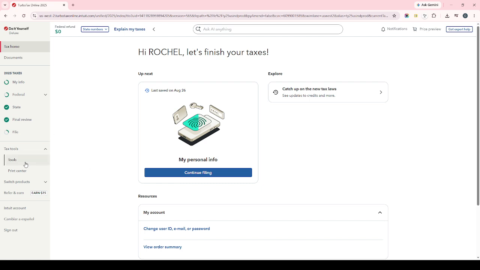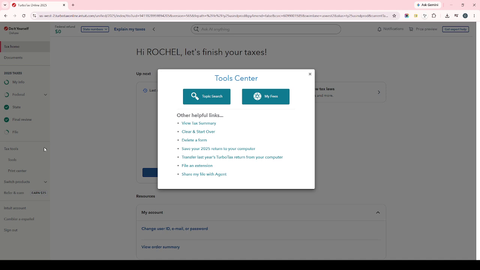In the Tools section, look for the option labeled Delete a Form and select it. This will bring up a list of the forms currently included in your tax return. Take your time here and scroll carefully if needed, because it's important to choose the correct form before deleting anything. You're looking specifically for Form 2441, which is the Child and Dependent Care Expenses form.